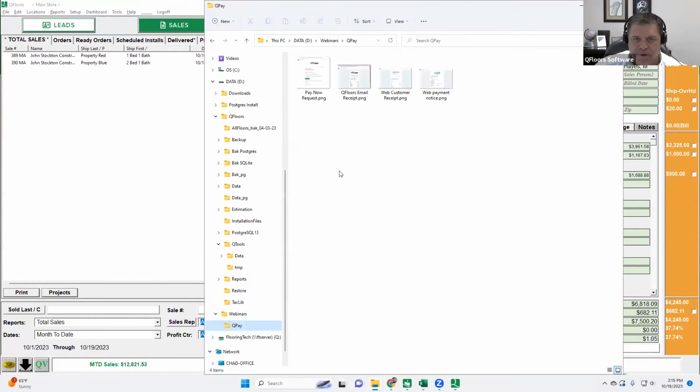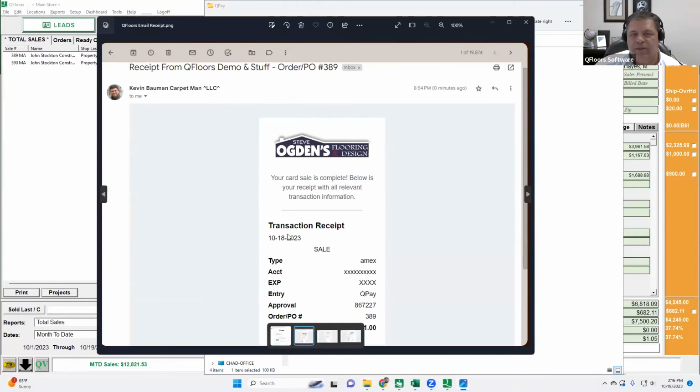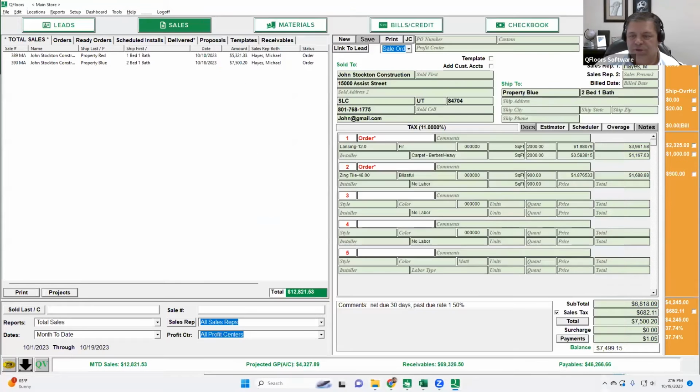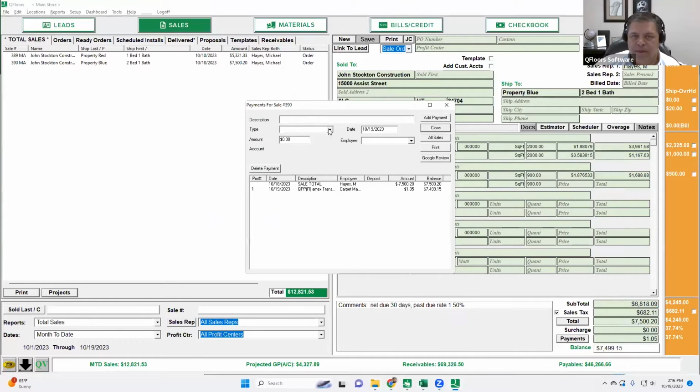Let me get back here. Okay, so this is what the email would look like. It would have your logo up here, and this is what the customer would see when you email them the receipt. So that's how that works.